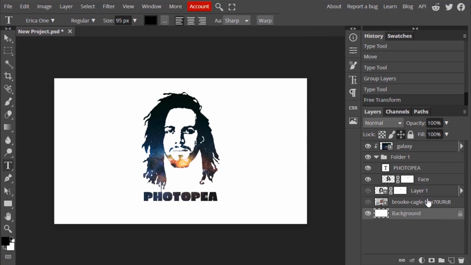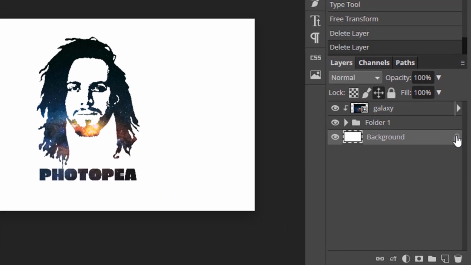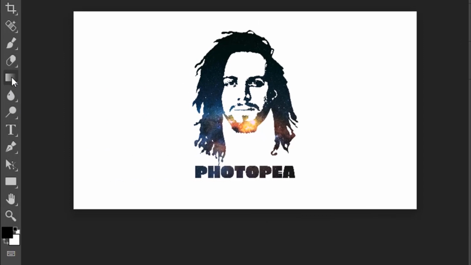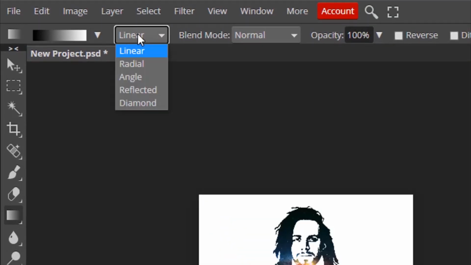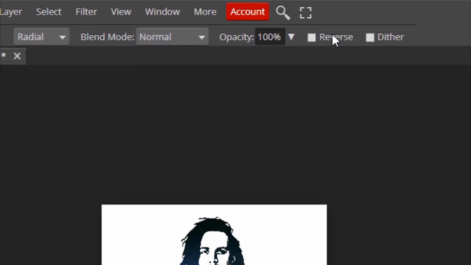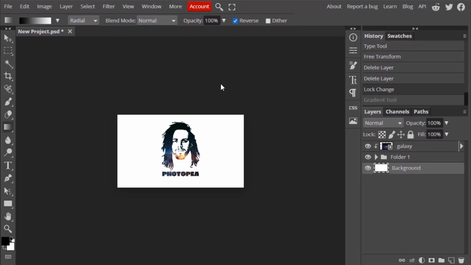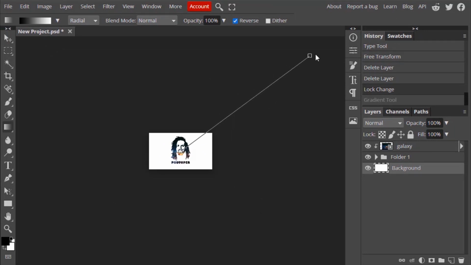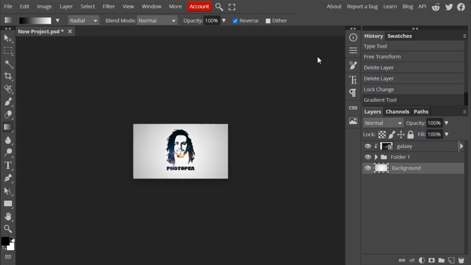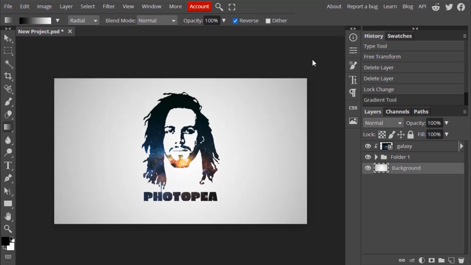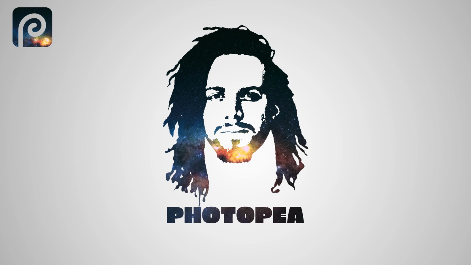Now I'm going to add a background, gradient background. So select the background image and unlock it. Select the gradient tool and make sure the gradient is black to white and mode is radial. Click on reverse. Make sure the foreground color is black and the background color is white. And do it like this. So mild gradient. So that's it. This is how we can create a galaxy face logo in Photopea.